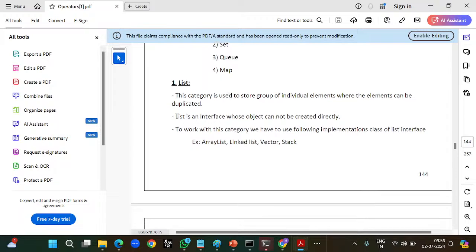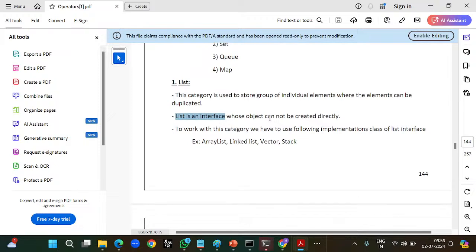In the second point, list is an interface whose object cannot be created directly. We cannot create the object for the list. Why? Because for interfaces nobody creates objects. Only for classes we will create the objects. That's why this point says list is an interface whose objects cannot be created.